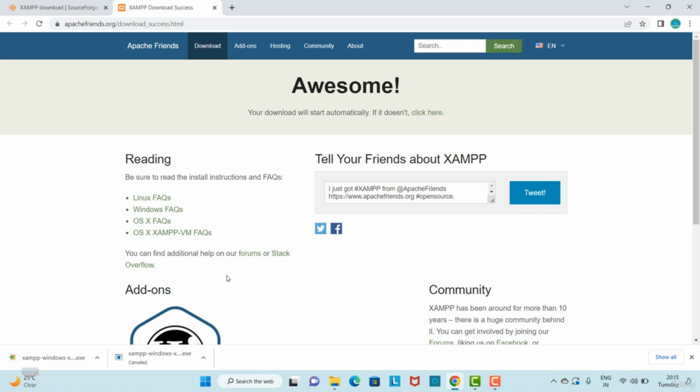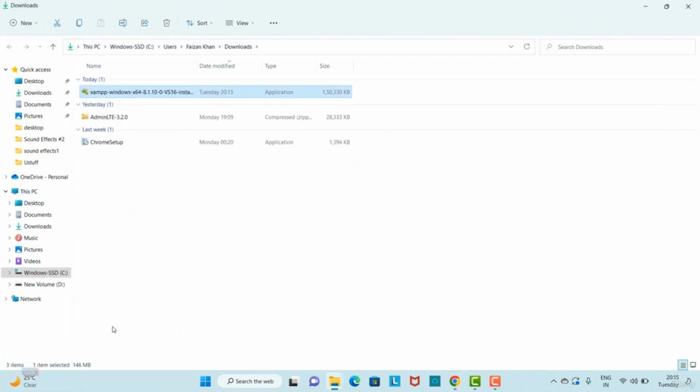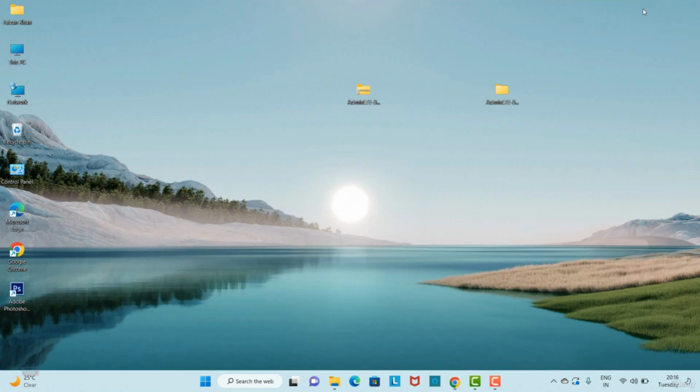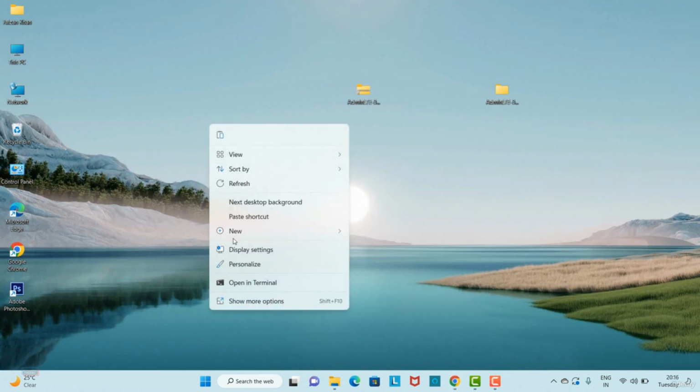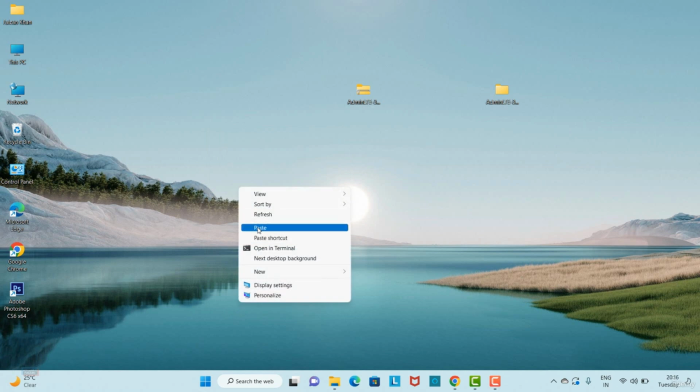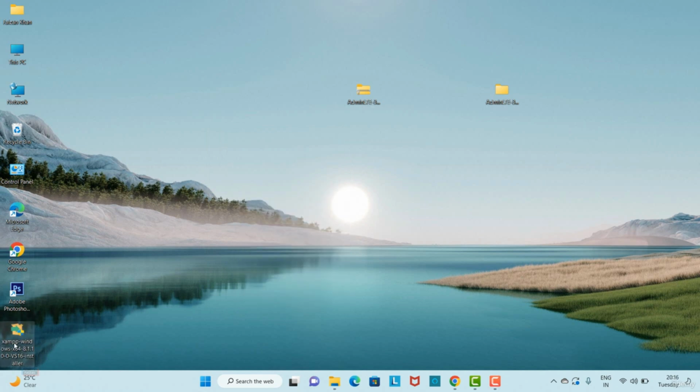So our Xampp server for Windows is successfully downloaded in our computer. Now let's go and install it in computer and open the file location folder where it is downloaded. So it is downloaded in the download folder. Let's copy this and I'm going to paste this setup on my desktop. Okay, so it is easy for your understanding.